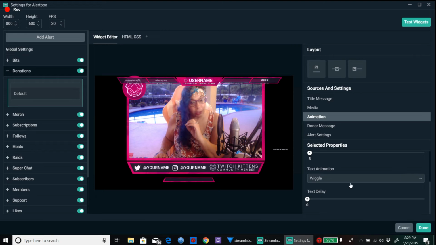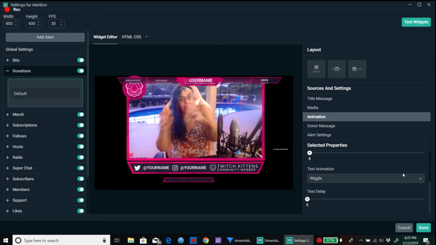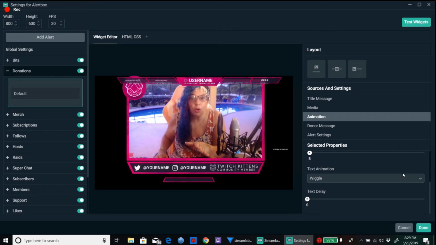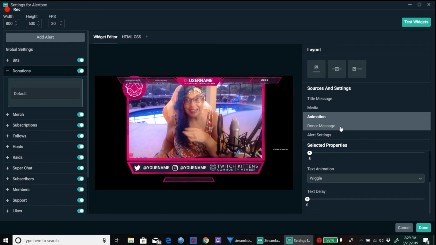It's going to wiggle while it's there, and there's no text delay. I want it immediately. I want it to say what it is right there at that moment. I don't want there to be a picture and then have it. No. I want it all at the same time. That's my preference. But you can set yours how you like it and make it your own. Make it amazing.